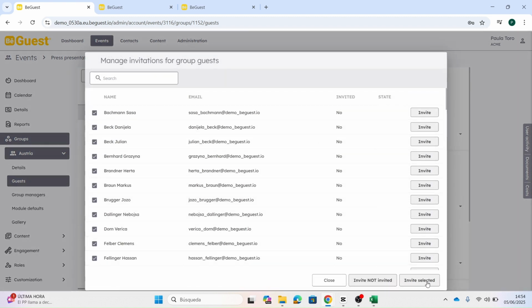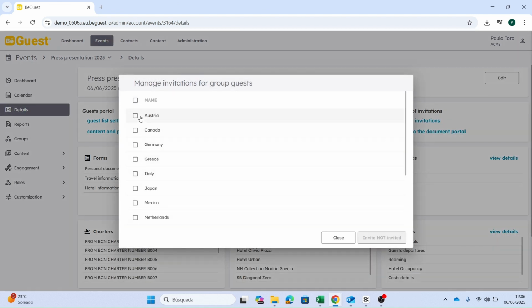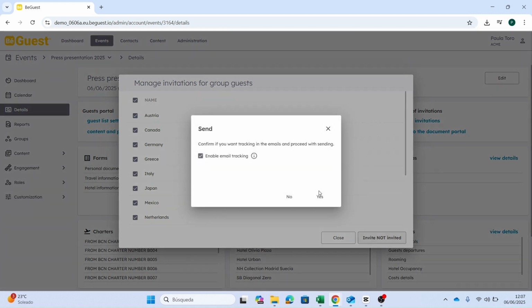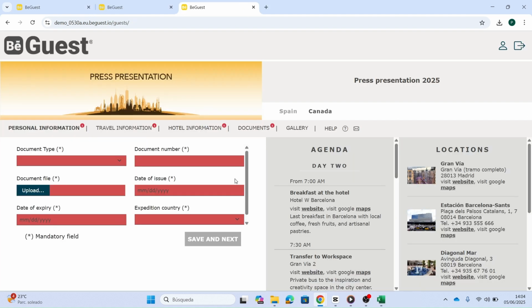Go to People, Guests and then click on the three dots and then select the mass send invitation. Here you can choose which groups to invite and select the email template you prepared earlier. And that is it, invitation sent and your event is officially published.